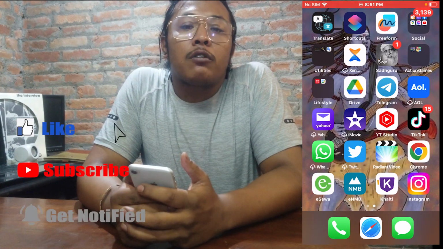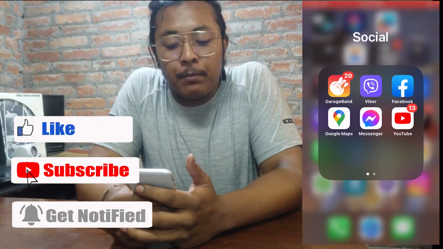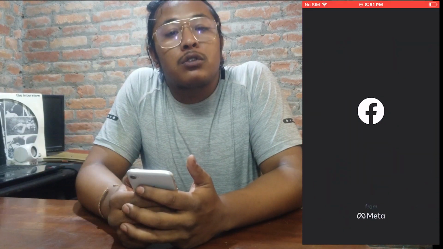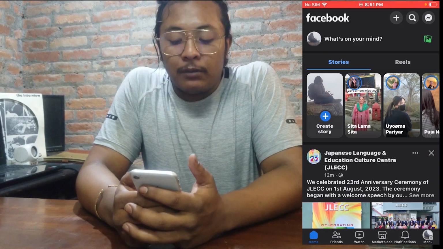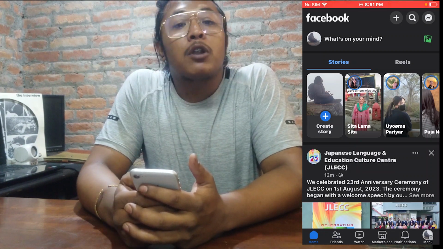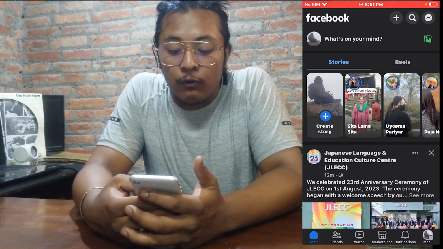Now to delete all of your posts on your Facebook account, first, guys, open your Facebook app and make sure to be logged into the account on which you want to delete all of your posts. Now with that being said, guys, to proceed, at the bottom right corner of your screen you can see the menu or the three-lined icon available for us.